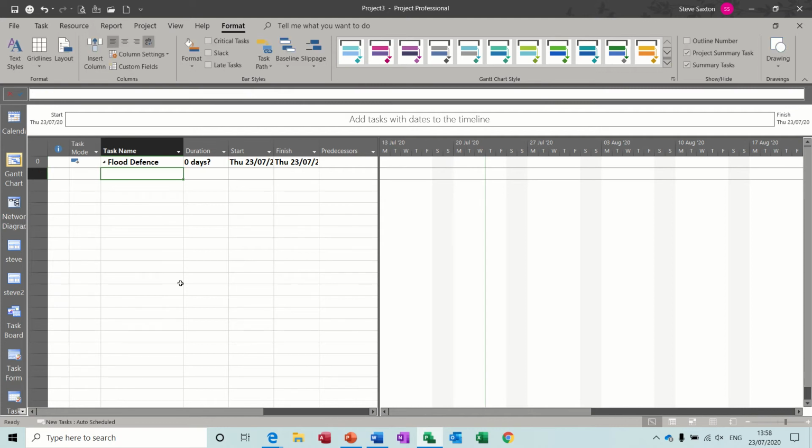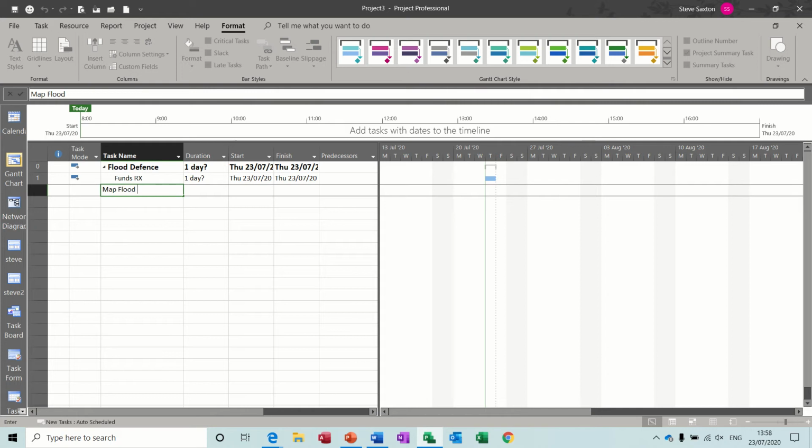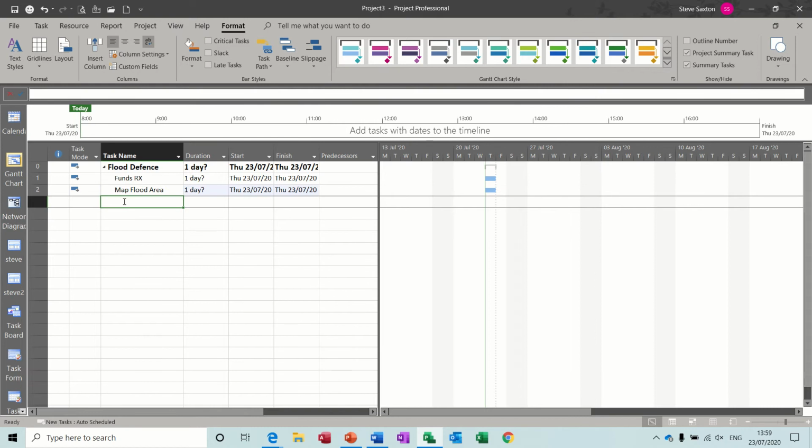Now I'm just going to quickly type in some tasks. Funds RX, so RX is short for received, so funds with an S, RX, and then we're going to put some tasks in. So first one is going to be map flood area. I'll put the times in later on.